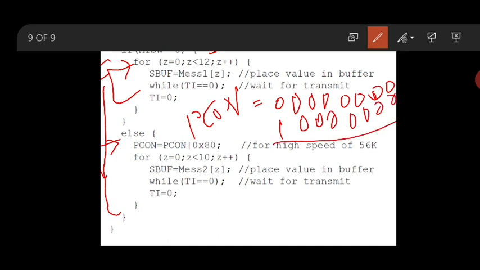OR of this one, what do you get here? 1. We are concentrating just on making the double baud rate. For PCON, SMOD is indicated in the last bit, that is the 8th bit. That is nothing but what we use with a 7. If it gets set to 1, automatically whatever the value of TH1, it will get doubled. Now it becomes 1 0 0 0 0 0 0 0, which means your baud rate is increased to double the value. Now z equal to 0, z less than 10, z plus plus.